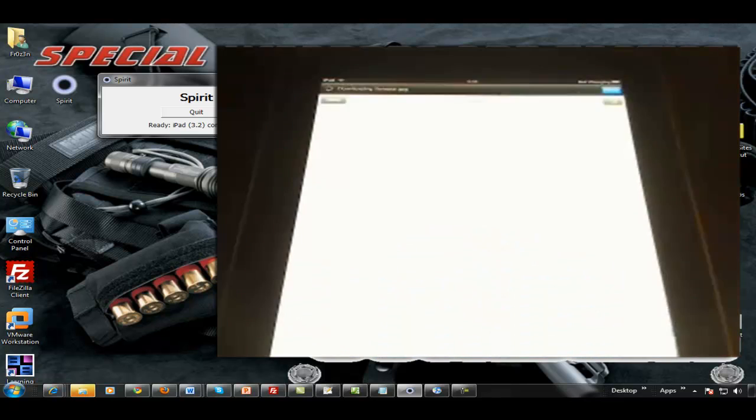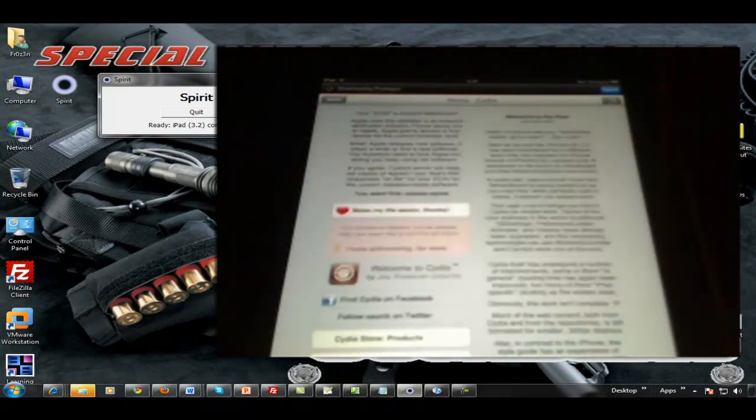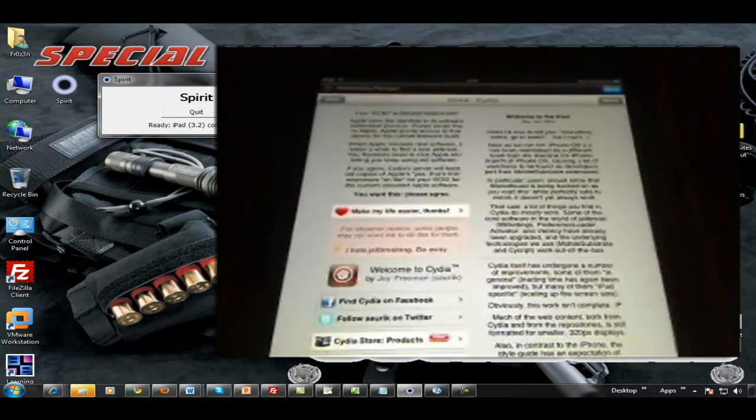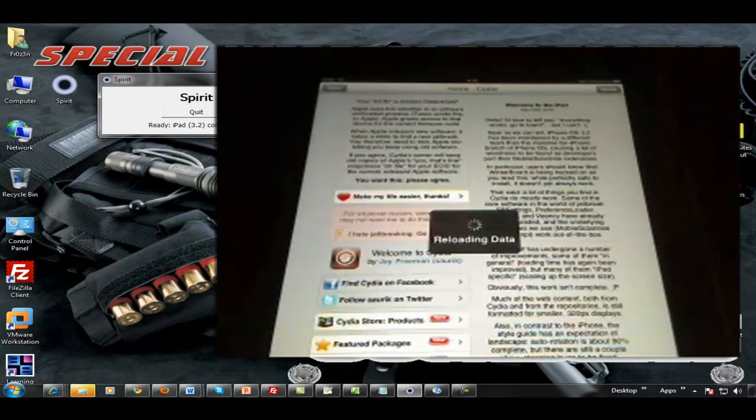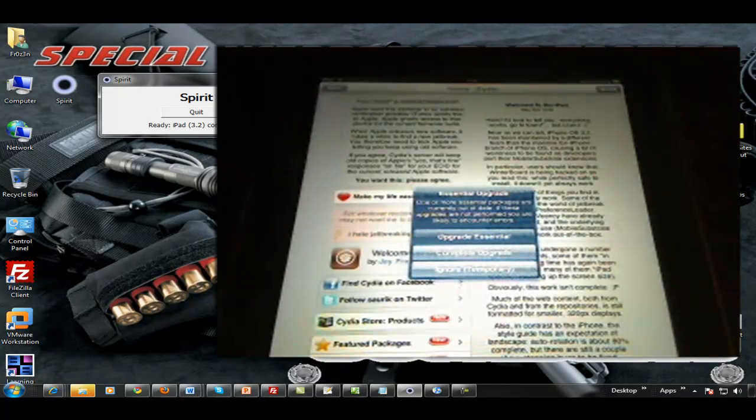So that is the very simple, straightforward jailbreak. I'm going to just flip over to the end now of my apps, and the first thing you want to do is click on the Cydia so that it can actually load the data and update it. If there are any updates, as you can see, it's going through and it's downloading the updates.